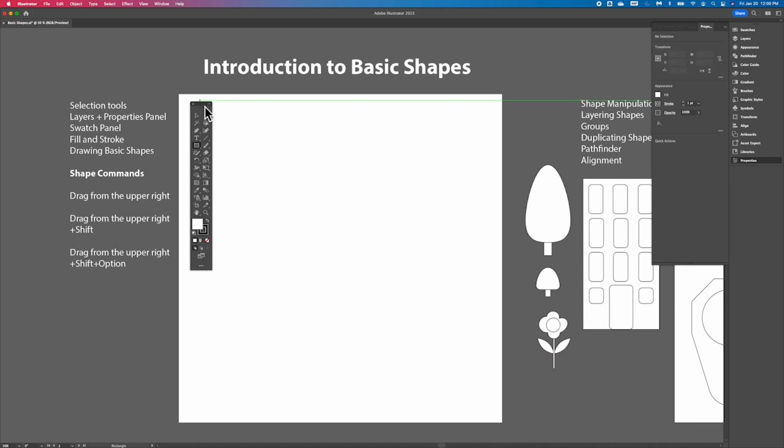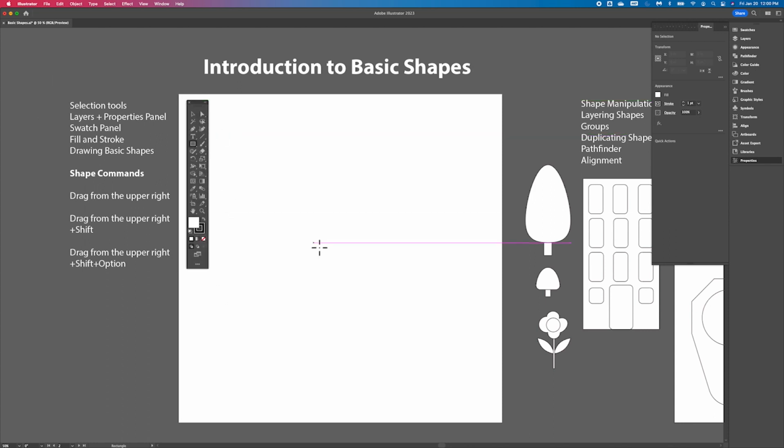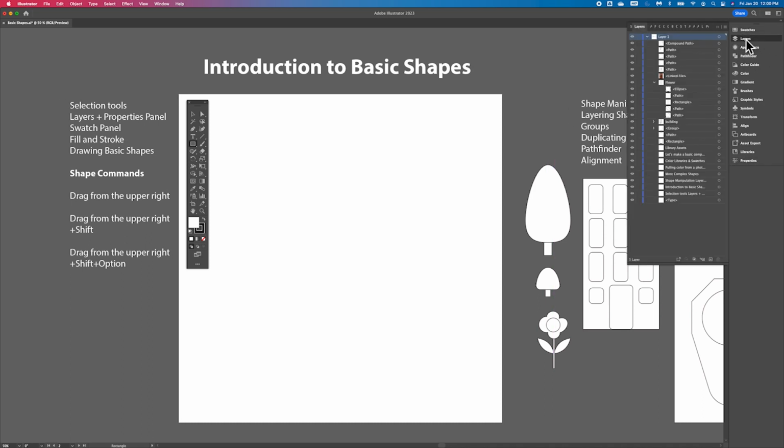So that's what we're going to do. Go ahead and select your rectangle tool. I'll leave that there just so it's a little easier to see. And what I want you to do is come over to the right side and click on your layers panel. Now you're going to see a whole bunch of stuff here, and we'll talk more about this later.